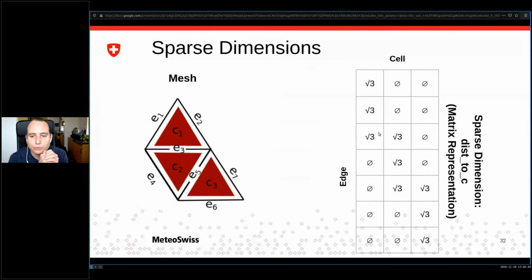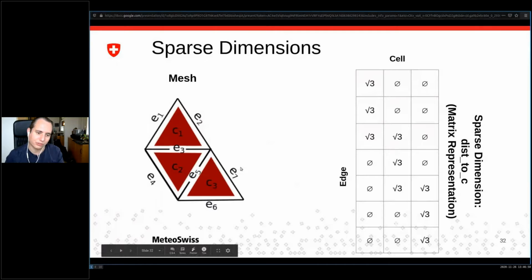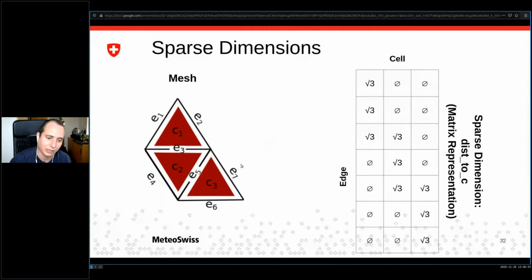So now how could we implement a sparse dimension with a sparse matrix? Well, sort of simple. Like if we wanted to compute the distance to the center for each edge, which is slightly pointless because this is an equilateral mesh, right? So the distance to the center for each edge is always going to be square root of 3. But basically, we could just replace the connected information, which is 1, by our value, which carries some meaning.